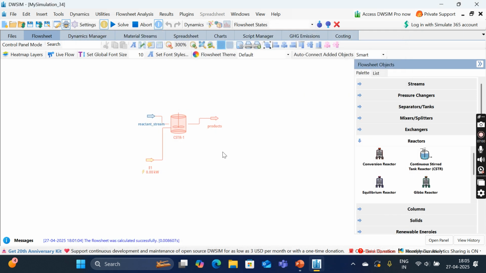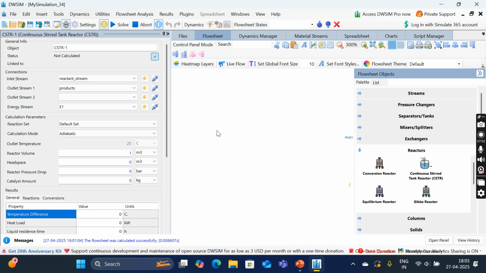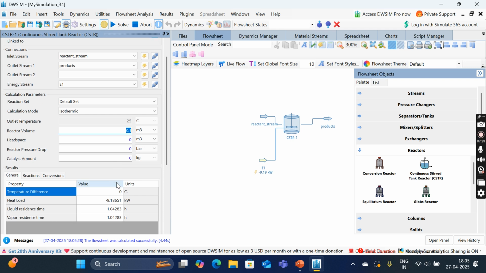This is added. Now what will I do? I will go to CSTR. In CSTR, I will have one energy stream, one product, one reactor inlet stream. I want to conduct the reaction in isothermal mode, and the reactor volume is 0.1. I will click on 0.1. Now head space is 0, reactor pressure drop is 0, and amount of catalyst is 0 because these properties are not known to me.